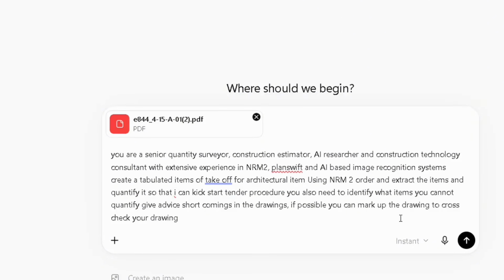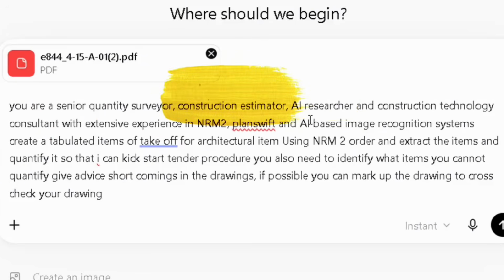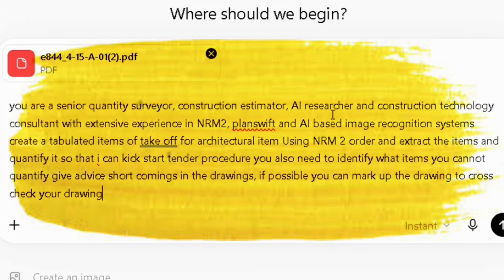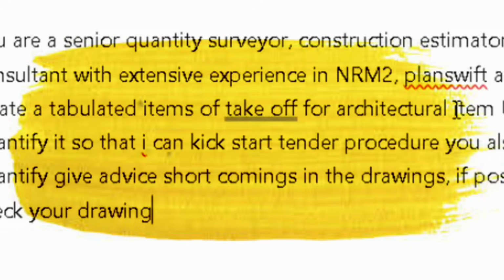okay. So the prompt I have created is, you give this instruction to ChatGPT, and now you're asking that you are a senior quantity surveyor, construction estimator, AI researcher, and construction technology consultant with extensive experience in NRM2, PlanSwift, and AI-based image recognition systems.